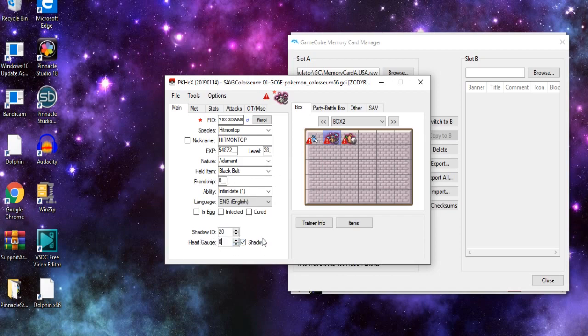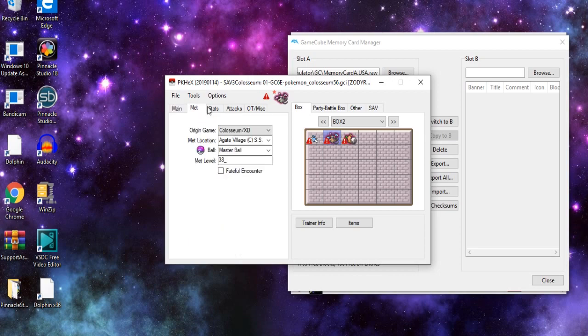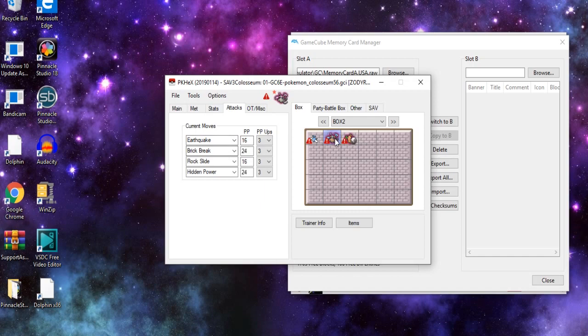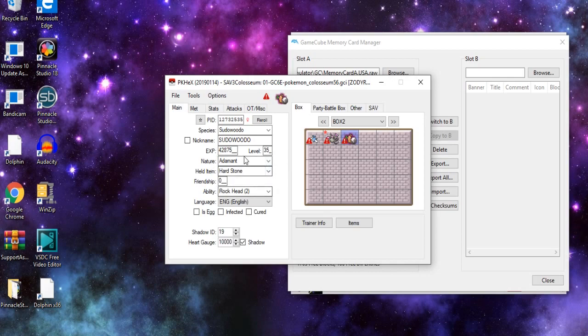Same deal with this one. I'm going to drop the heart gauge number to zero and leave the shadow Pokemon portion checked. Stats and everything I already altered, and the moveset, of course, I altered as well. So we'll go ahead and set it. And lastly, we'll do the same thing with Sudowoodo here. Again, I didn't change the level. With the shadow Pokemon before they're purified, I don't alter the level. But we have the item that it was already holding. Friendship doesn't really matter, but I'm going to boost it anyway. And this thing, as you can tell, is going to take a while to purify.